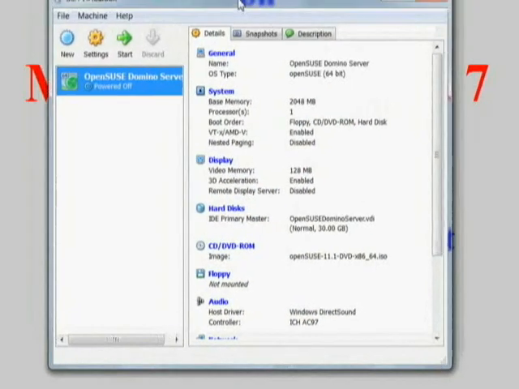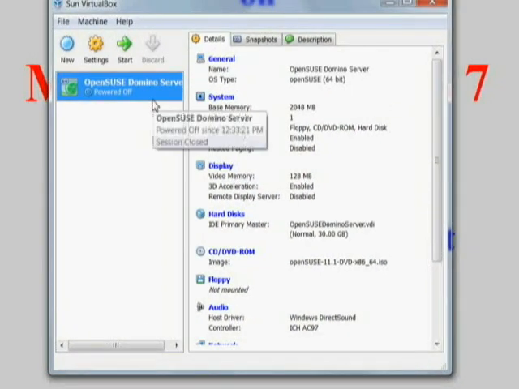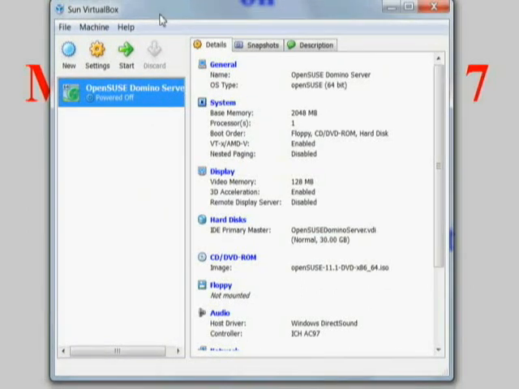I've just brought up our VirtualBox control, and there's our OpenSUSE installation. In the last part we got OpenSUSE installed and running, and now we need to make some additional changes to it in order to allow the VirtualBox guest editions to work properly.